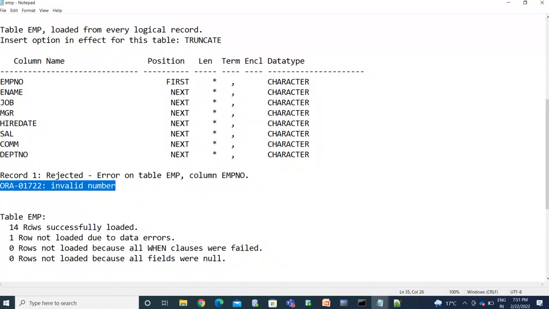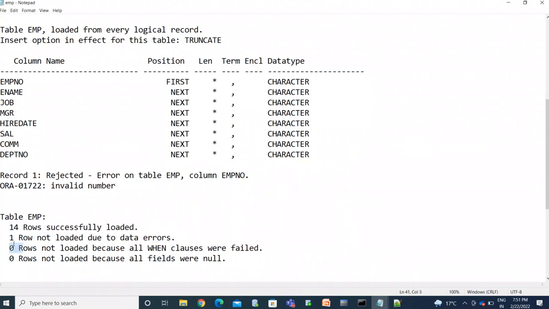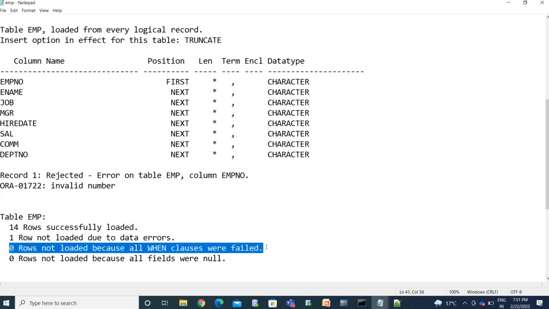Okay, so your target table is EMP table. So 14 rows are successfully loaded, 1 row not loaded due to data error. So data errors will be captured and stored into the bad file. Okay, so then zero rows are not loaded because all WHEN clauses failed.